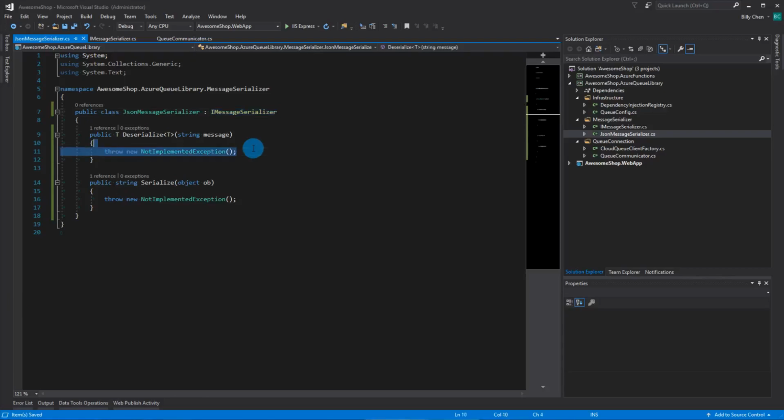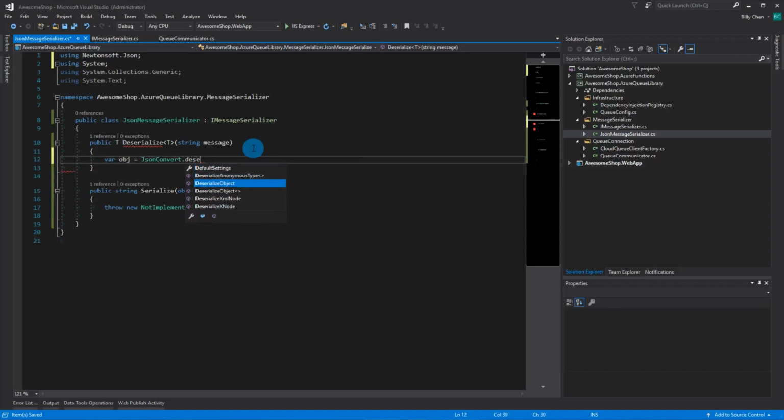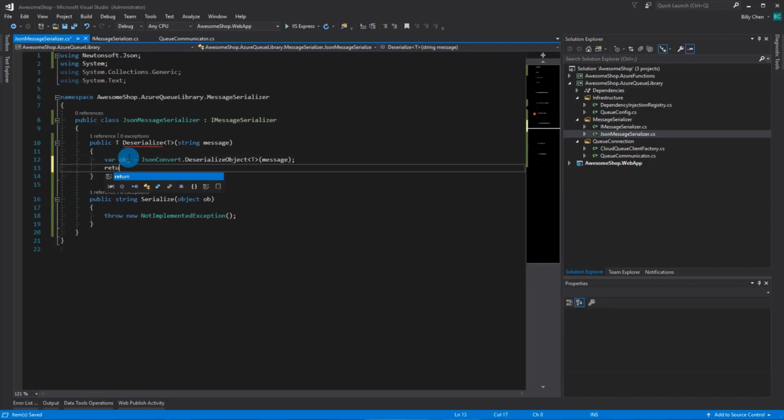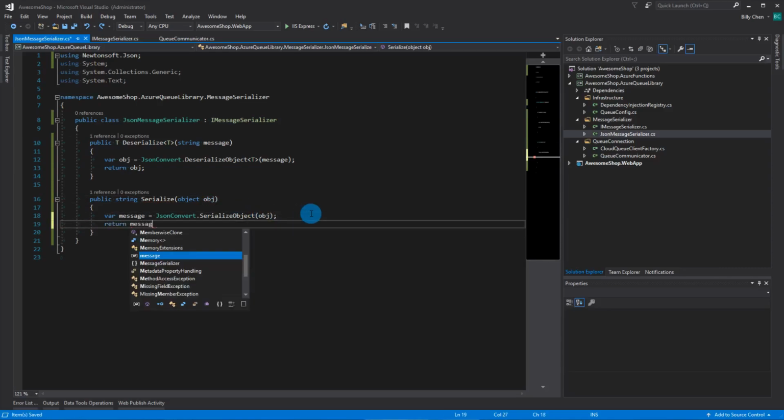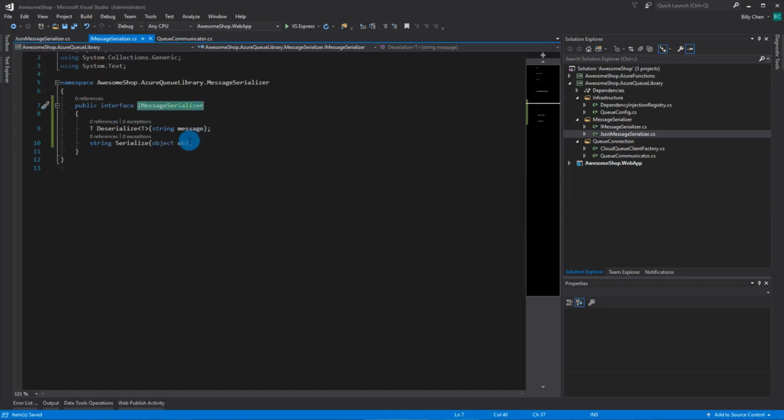Now let's do the very simple: our object equals JsonConvert.DeserializeObject of type T, and we're going to say message, and we're going to just return the object. We're going to do the opposite here. We're going to say we want our message, and we want JsonConvert.SerializeObject to just serialize it into JSON for us, right? And we're just going to return that message. Realize there's probably a typo over here about the J.